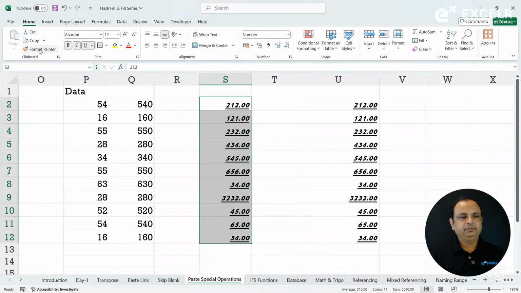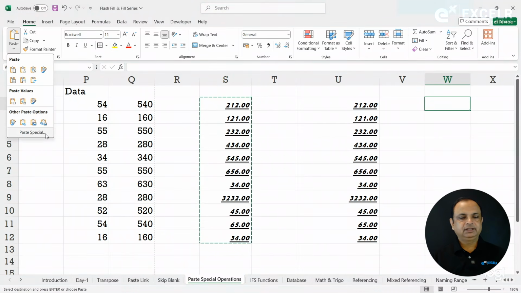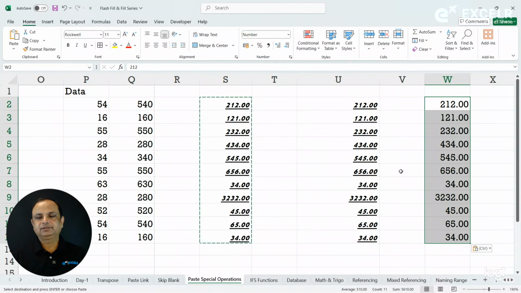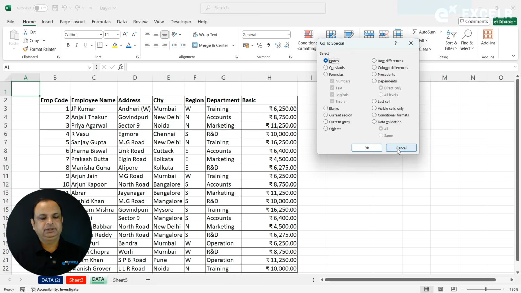You can go for copy, go somewhere else, go for paste special, and inside that select values and number formats also. If you have some number formatting, it will paste that exactly. So here you can see the difference. Normal copy is pasting everything, but here only number formatting and values are pasted. The difference shows how paste special works differently. So here we covered all the features available in paste special options.